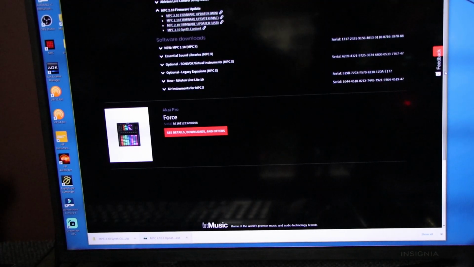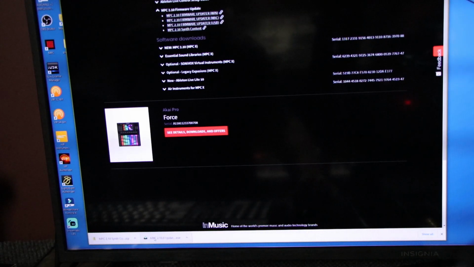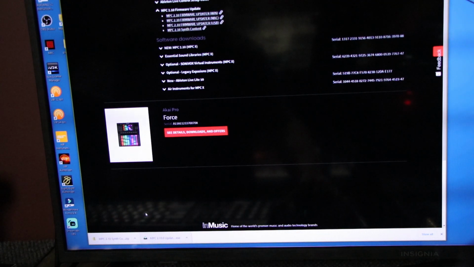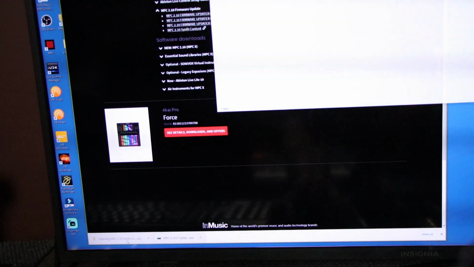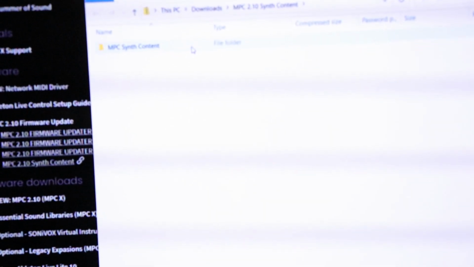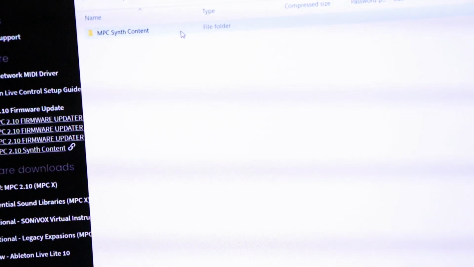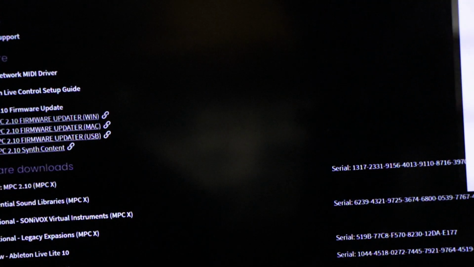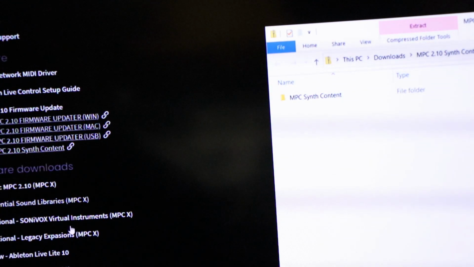Alright, so the first one we did was this one here, MPC 2.10.0 update EXE. We're done with that. Now we're going to go to MPC 2.10 synth content zip. We're going to hit this little top arrow, hit open, or click it so it opens, however you can get that folder to pop up on your screen. So this is what pops up: MPC synth content. And what the directions say is to drag and drop this on top. I'm going to show you this real quick.